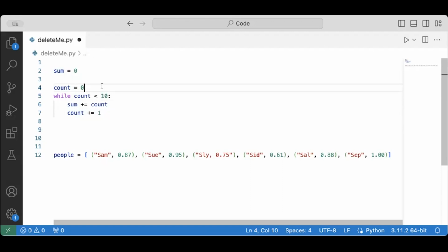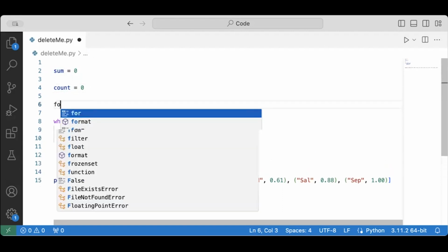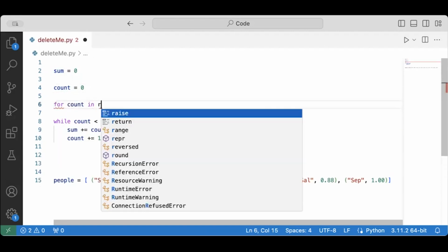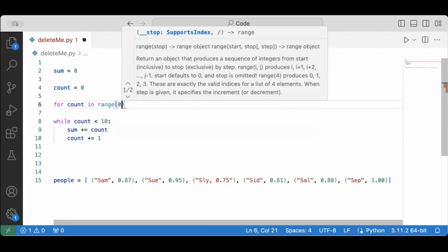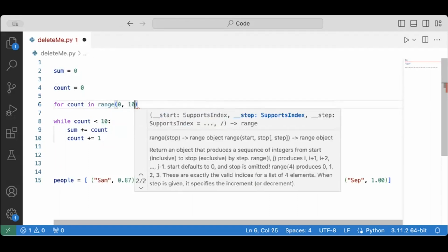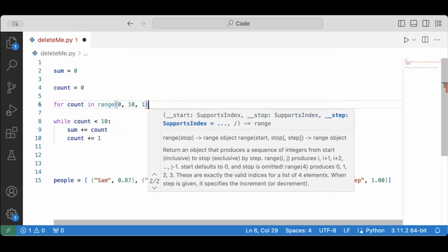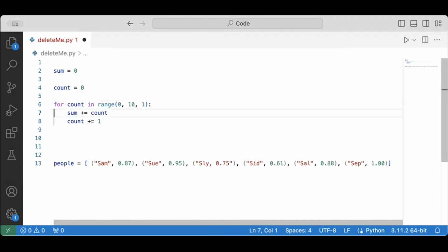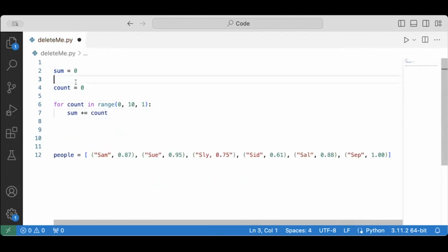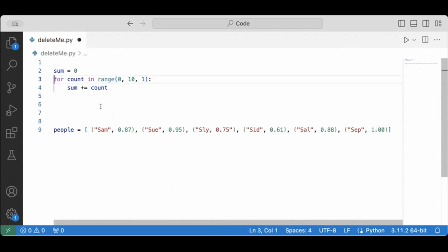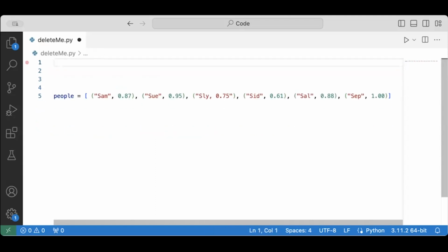A better design would be to say for count in range, start condition 0, end condition 10, increment 1, and now all the parts of the counter control loop are explicitly mentioned. Where I start, where I end, how much I increment, and the body. We don't want to have any of the loop control logic inside the body of the loop. Let's take a look at another example here.